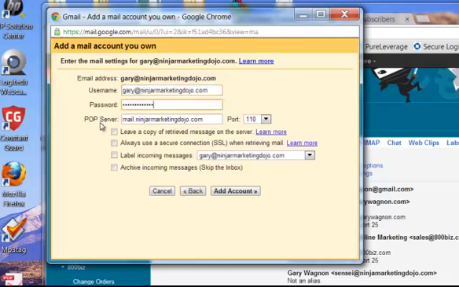Then you'll need the POP server information from your host. Typically, it's mail.websitename.com. Now you have a couple of options. You can leave a copy of the retrieved message on the server. This is if you still want to check it at your home computer. Once you get used to Gmail, you'll probably never want to do that again. But you also want to do that if you're checking it from a smartphone, so you would leave it on there. Always use a secure connection when retrieving. That will depend on what your server settings are. With my server, it does not use a secure setting.